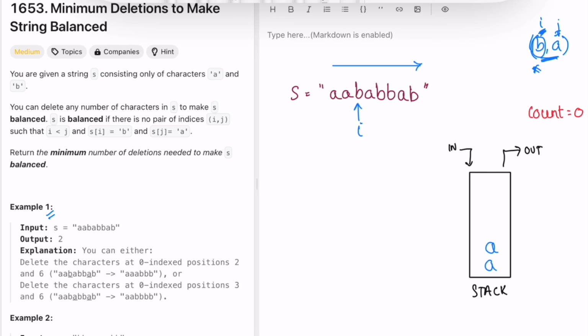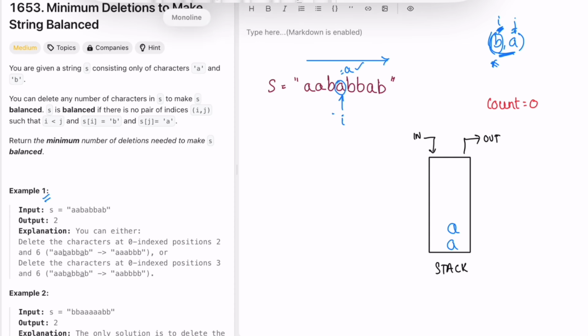Now i is at B. Check if this current element is equal to A. Check if this topmost element is equal to B. No, and this is also no. So add this element into the stack. So I add B into the stack and we move forward. Now i is here. Check if the topmost element inside the stack is equal to B. Check if the current element is equal to A. Yes and yes. If that is the case, remove this topmost element from the stack. So stack.pop and increment count. It means we made one deletion, because we found the i, j pair. Now go to the next element.